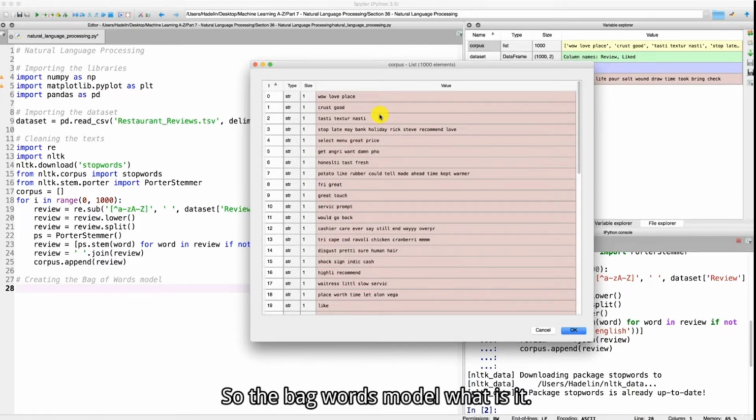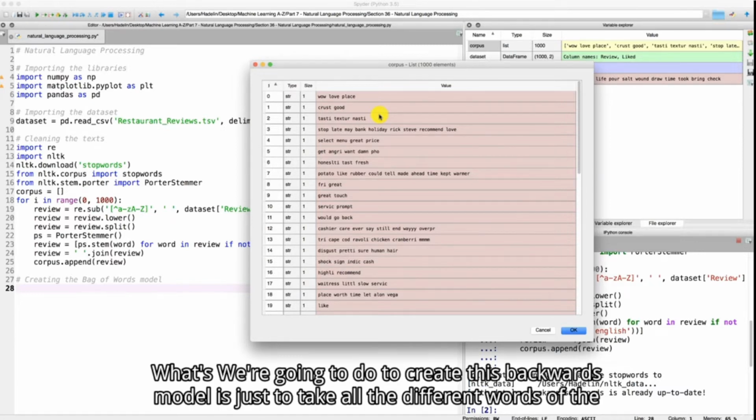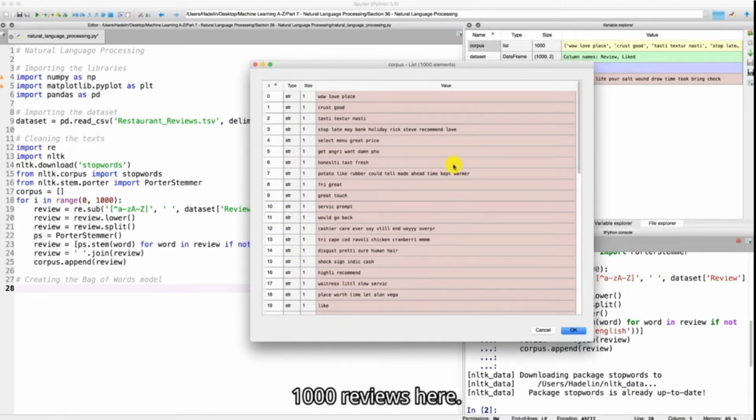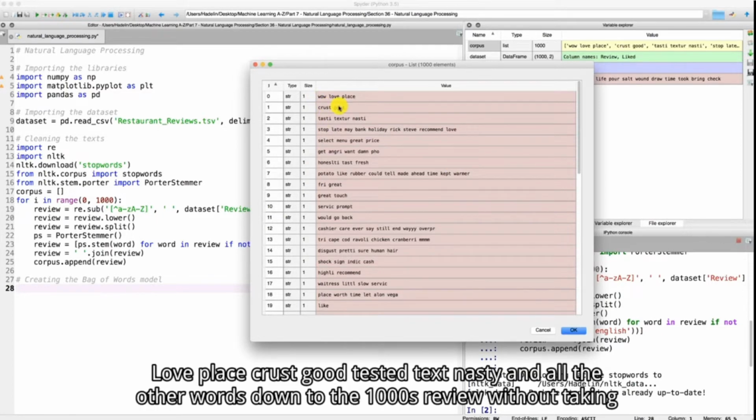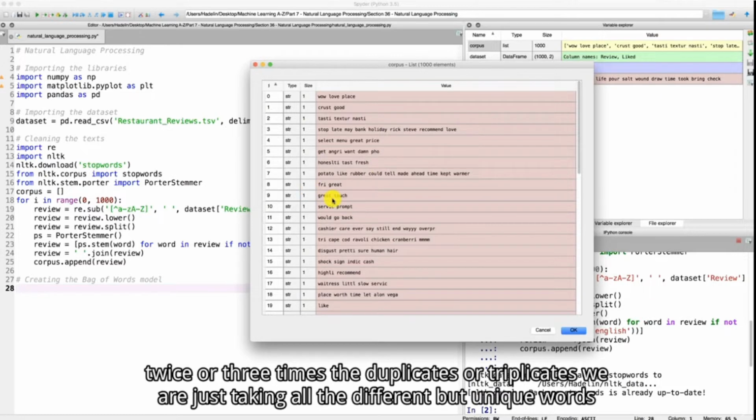So the bag of words model, what is it? Well, it's basically really simple. What we're going to do to create this bag of words model is just to take all the different words of the 1000 reviews here. So we will take wow, love, place, crust, good, tasty, texture, nasty, and all the other words down to the 1000th review without taking twice or three times the duplicates or triplicates.